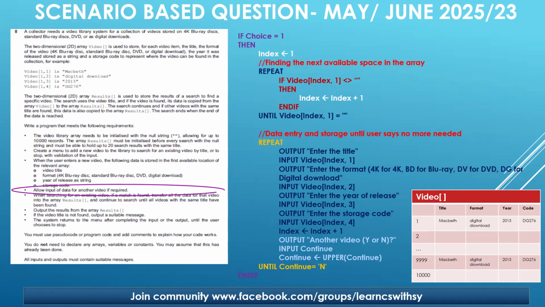Okay, and we are prompting the user: output another video y or n, input continue, and simply this is again just one of the means to handle your program. You can handle it in different other styles also. Continue equals upper of continue.